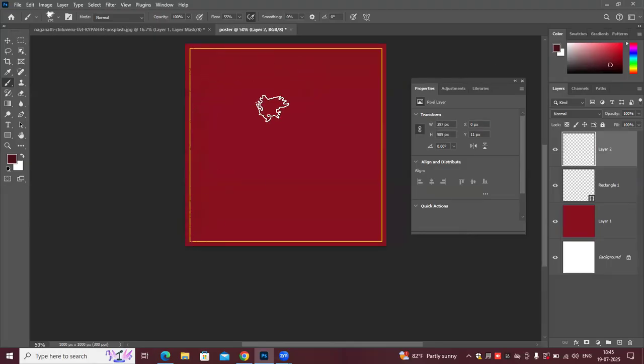Okay. I want this texture effect everywhere like this. My flow is 55. I have kept it just light because I want some texture effect. Or if you want to increase your flow, yes, I have increased. Now see, you can see the effect. Okay, like this I'm using.